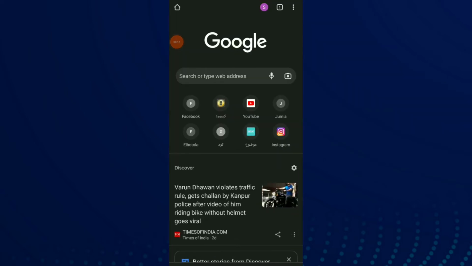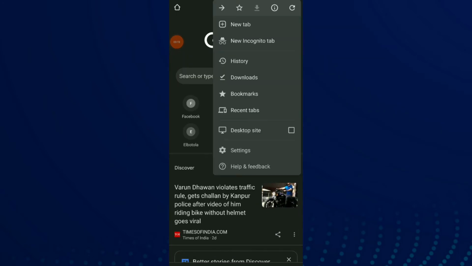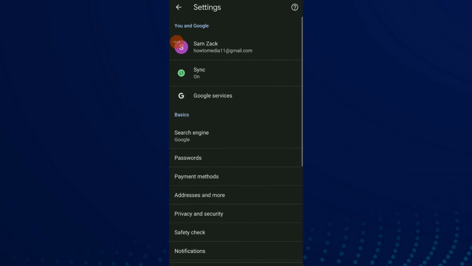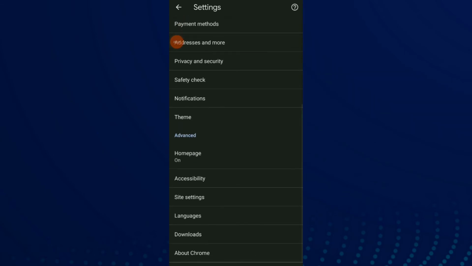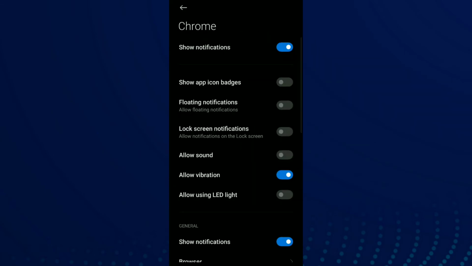First thing, go to your Google. Now click on those 3 points up there and click on settings. And now scroll down and click on notifications.